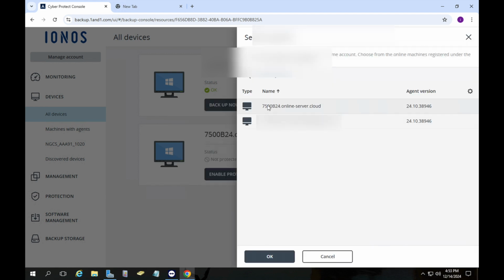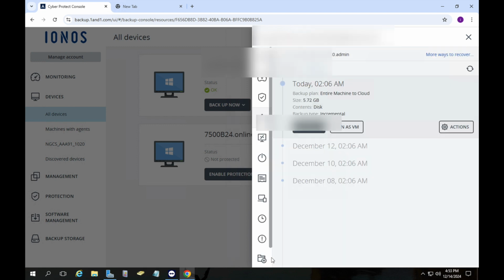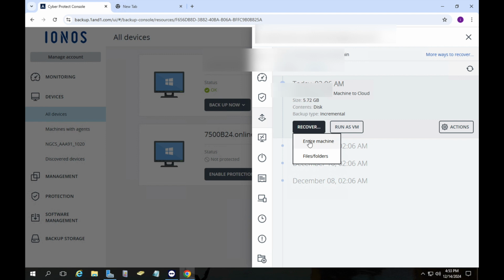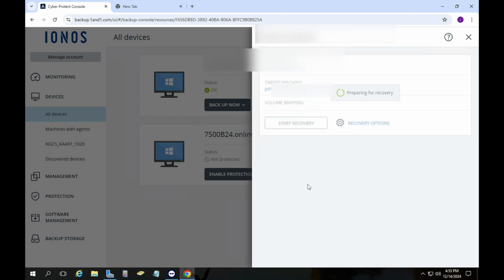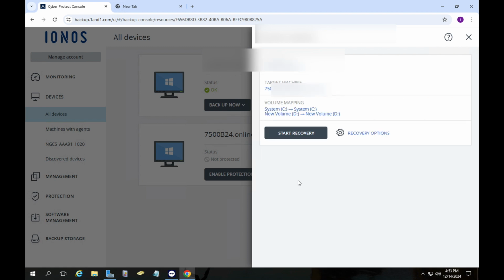We can select that machine, click over here, and then click OK. Okay, let's go to recover entire machine, and this part is very important, guys. Let this process complete, then I'll show you. But you need to be careful about that process. You need to fully ensure what your target machine is, what your destination machine is.